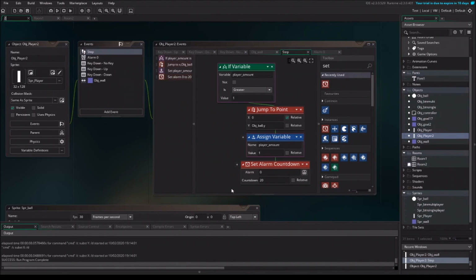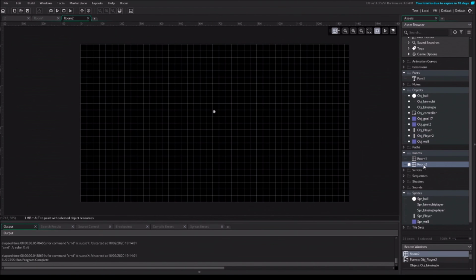Now we have everything to have the game working. So we go back to room 2, which we didn't rename, so just be aware, and drag in the object button multiplayer and the object button single player. And I like to make them a little bit bigger.